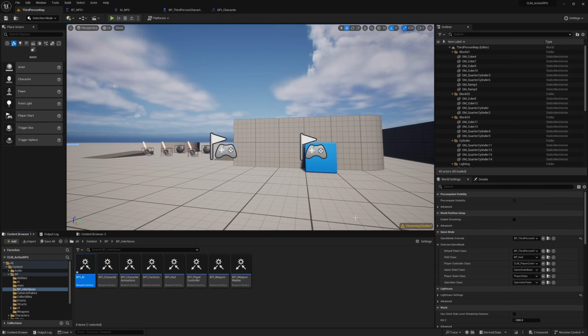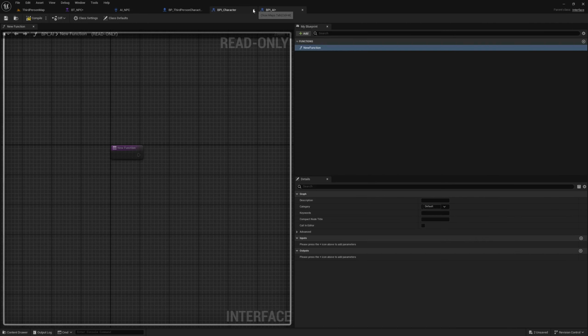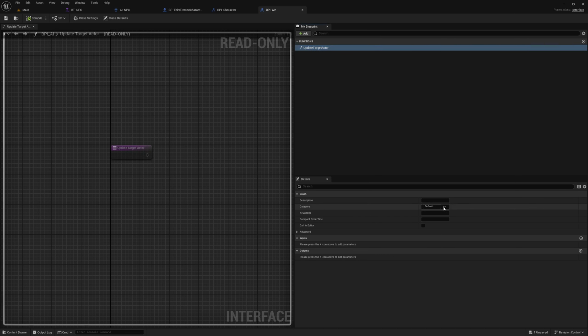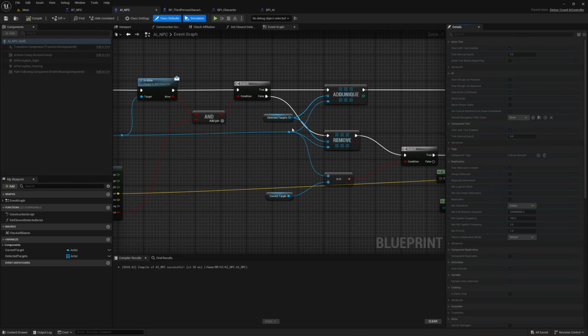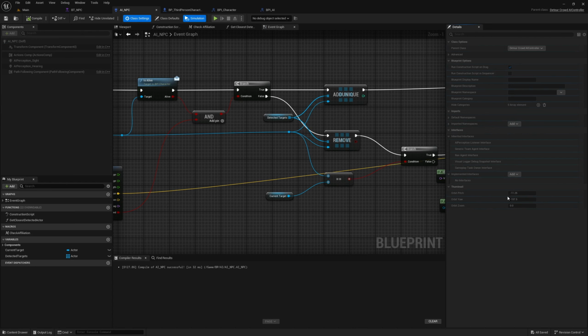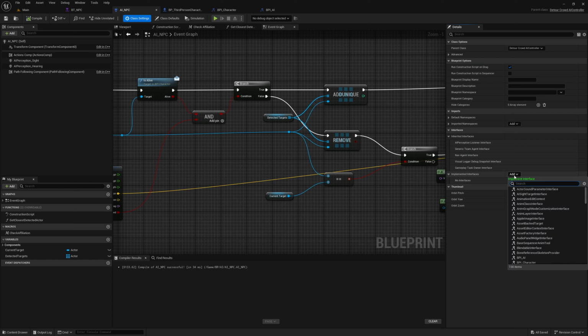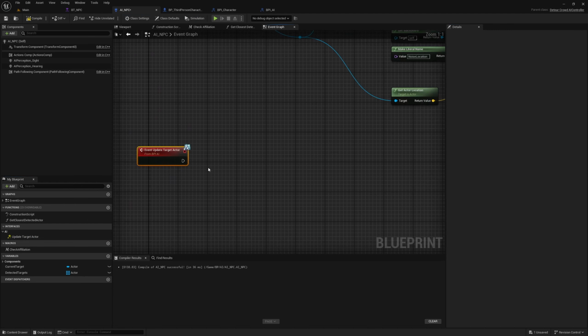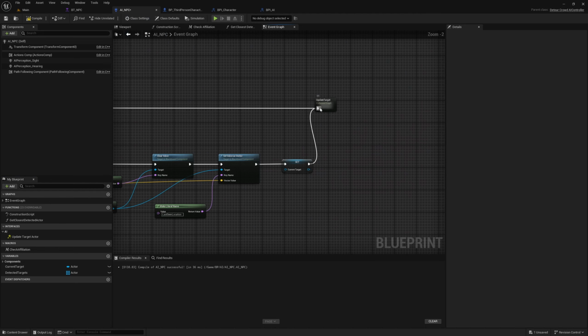BPI AI. Update target. Maybe this caused some conflict, so update target actor. AI. BPC. Class settings. BPI. Right. Okay, now it's correct. So all we have to do is call in this part.